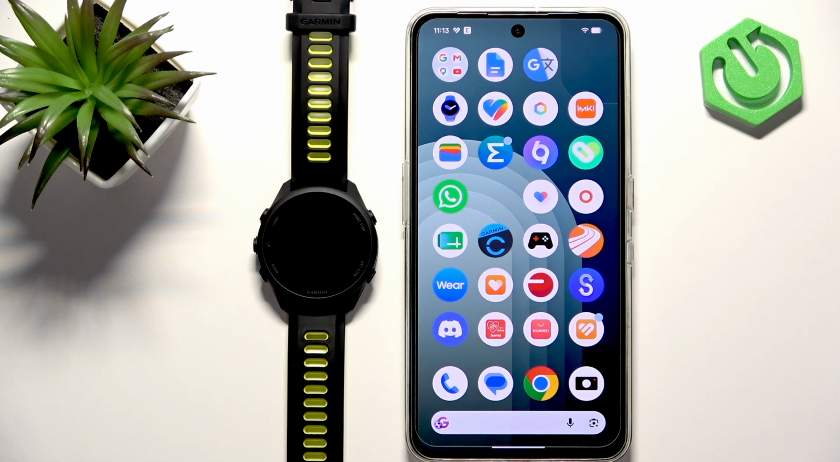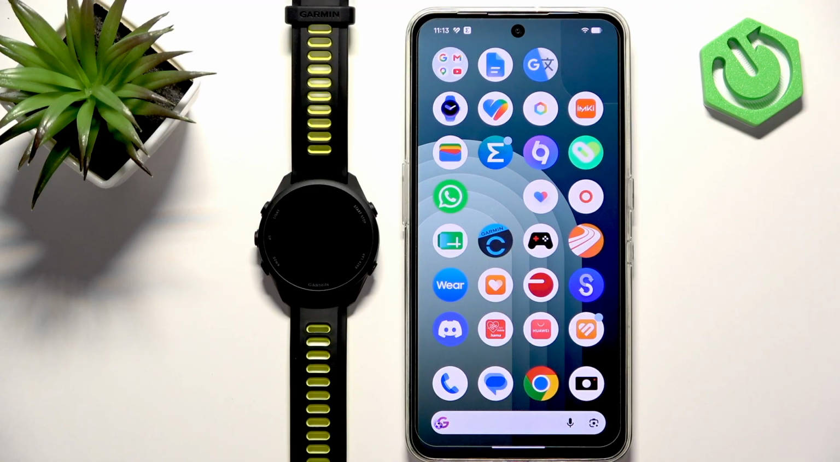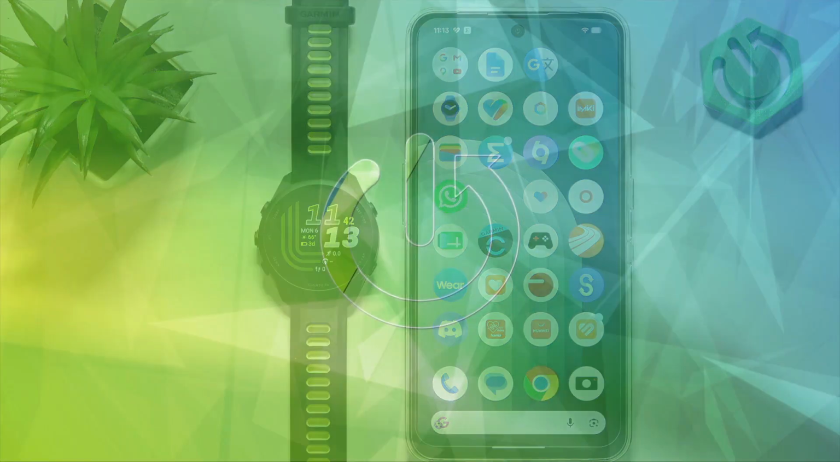In front of me I have the Garmin Forerunner 170, and in today's video I'm going to show you how to enable the phone notifications for this watch on the Android phone. Basically, if you want to receive the notifications from your phone on your watch. So let's get started.